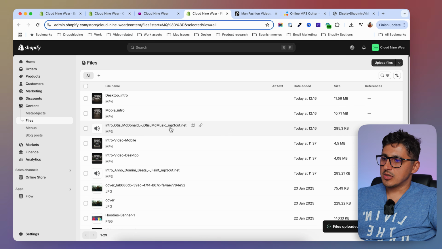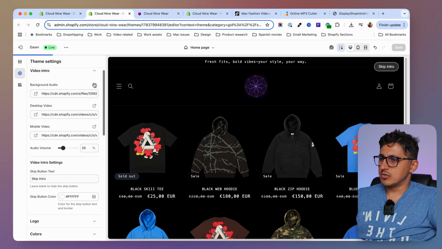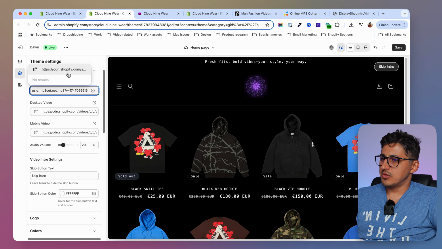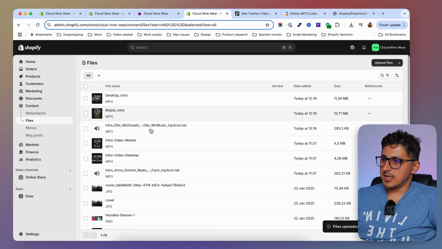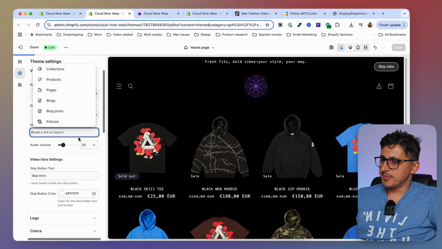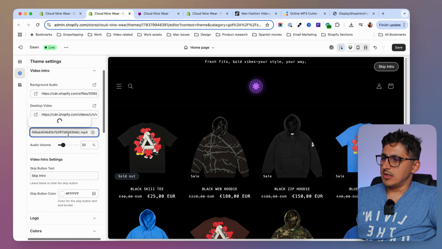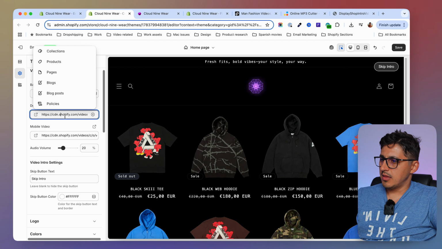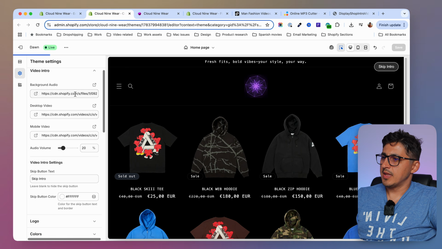Once that's done, I'm going to copy their links. So I'm going to take the audio file first and go to the customizer. Inside here, I'm going to just paste the new link for the new file and select it. Then I'm going to do the same with the others. So mobile intro, I'm gonna go to mobile here, remove the old link, add the new one, and do the same with the desktop intro and replace it there. And now I'm going to just save the changes.